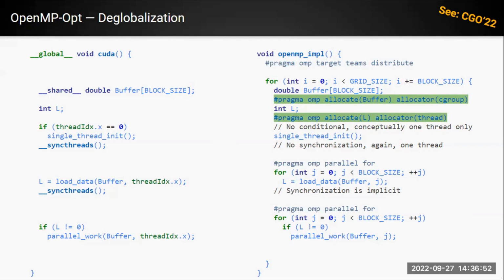This is not how you write it. This is just because I ran out of space. But you'll see later in the slides how to write it properly. So this is how you use OpenMP to allocate shared local memory. You can do that. That's good.